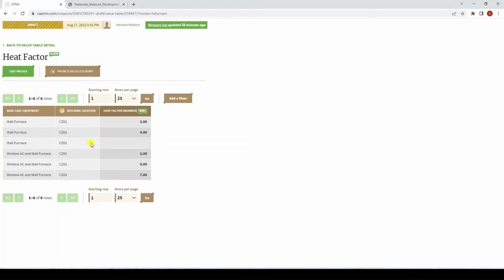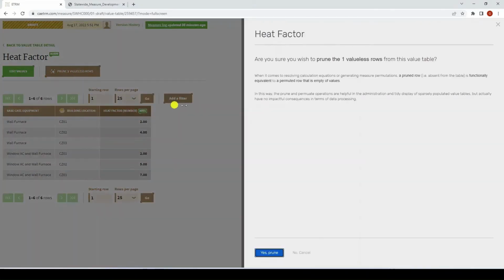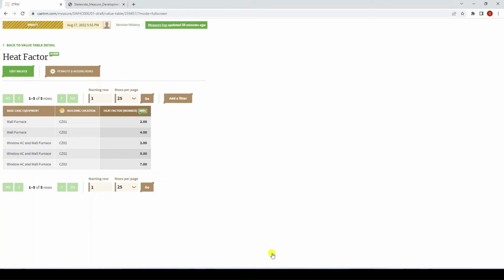Pruning table rows does not remove the parameters combination from the permutations. It just hides blank rows from being displayed in this value table to keep it more tidy. So it just wants me to make sure that that's really what I want to do. And I'm going to say yes, prune. And now that value goes away.